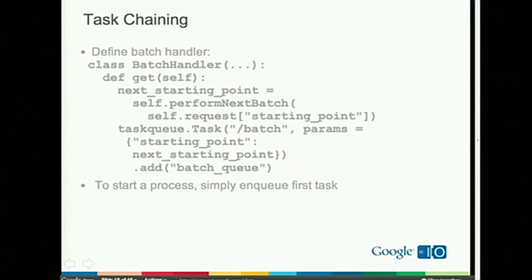So you define the same kind of app handler. You get the next batch from somewhere. A common place to put the starting point is in the request headers. Then you do some work, define where to continue work, and you enqueue the continuations. And it's really easy to start the whole process. You just enqueue the first task, and it will continue to go through your data store.